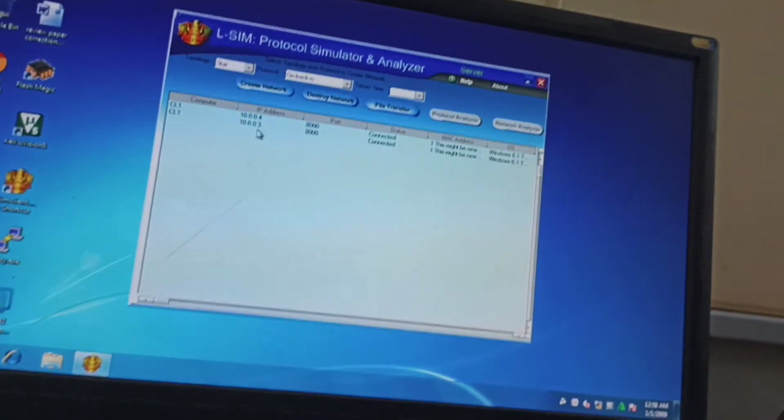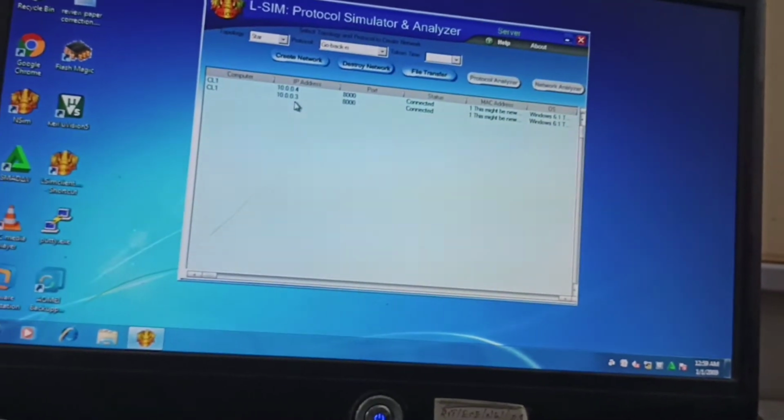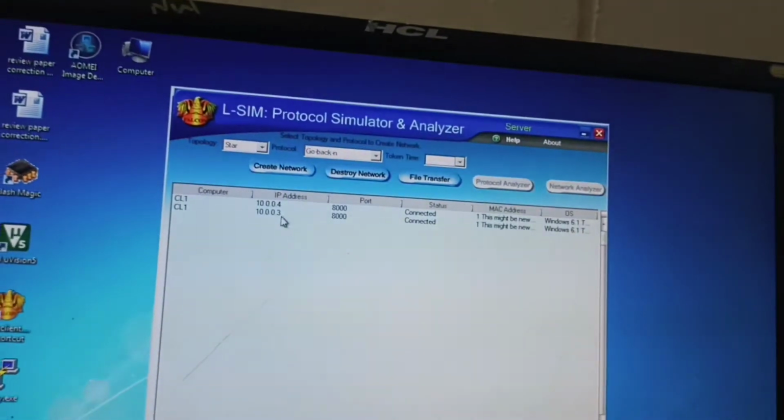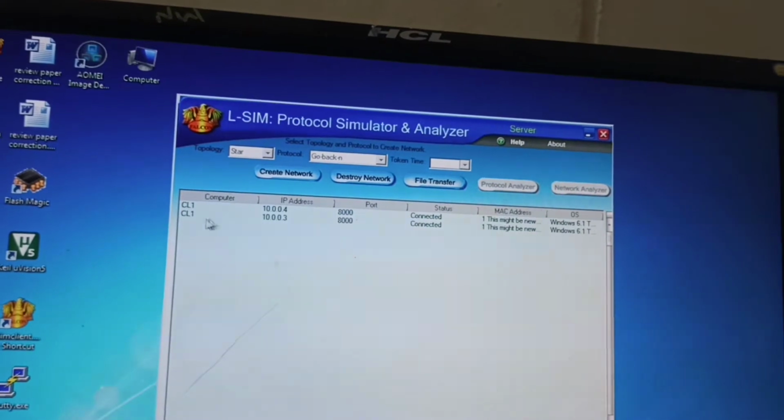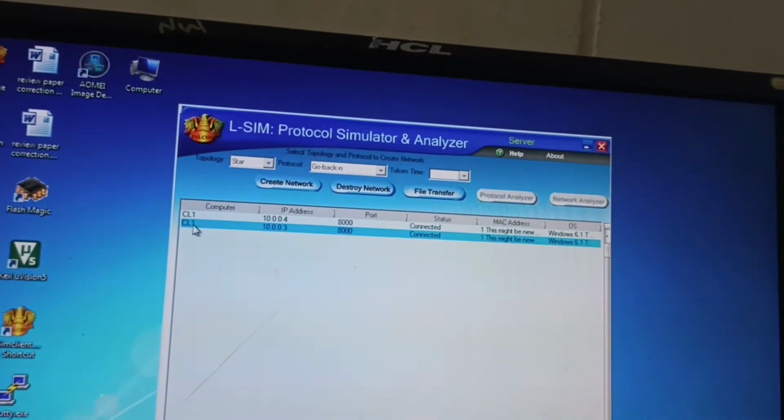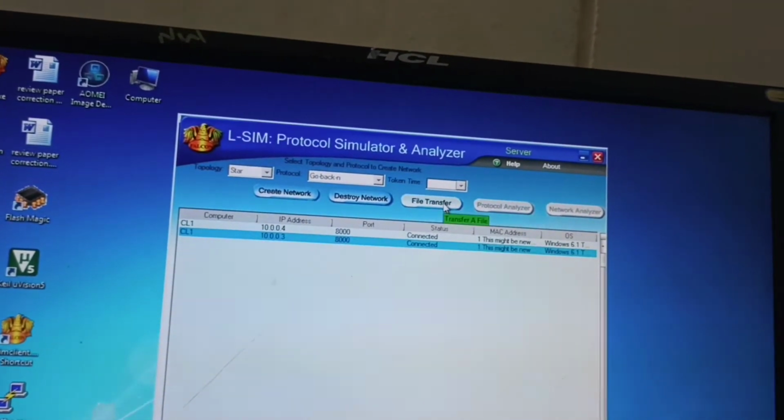Suppose last time I transferred data from server to client. This time I am going to send data from client to server. Okay, so I am choosing system 3. We just click on system 3 and press file transfer. So I am going to send to system 2.